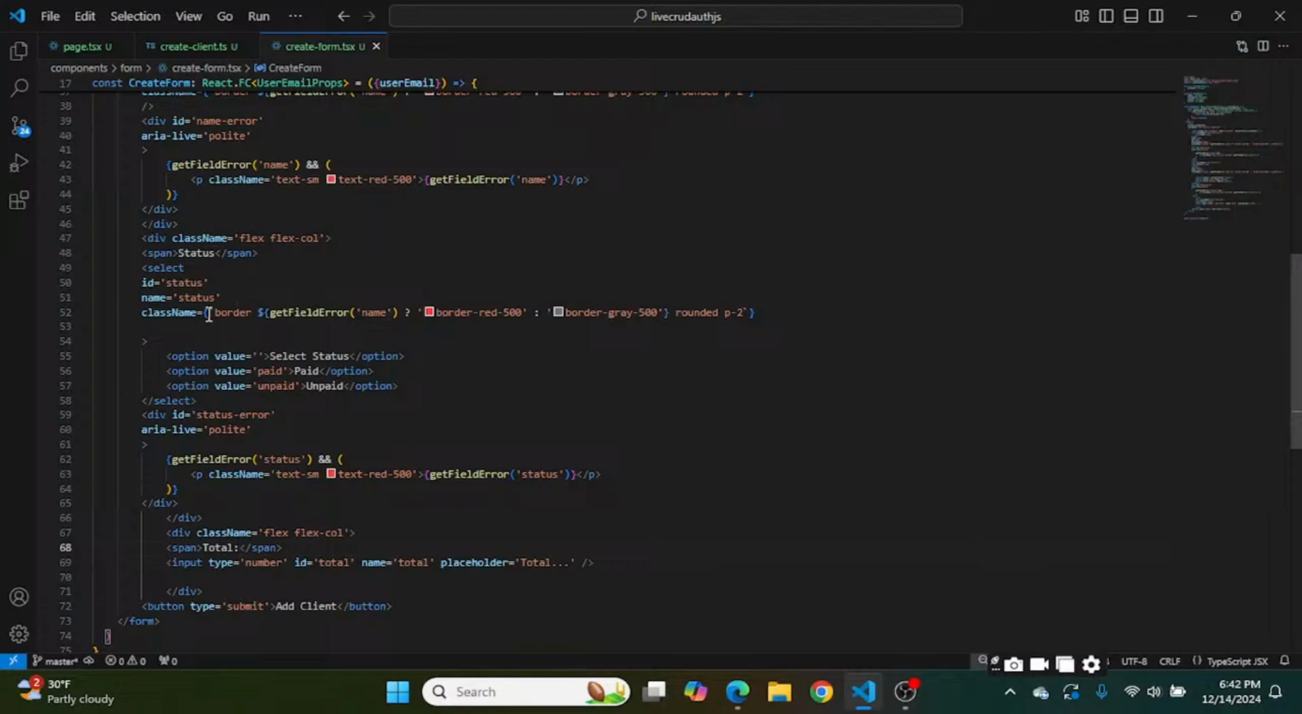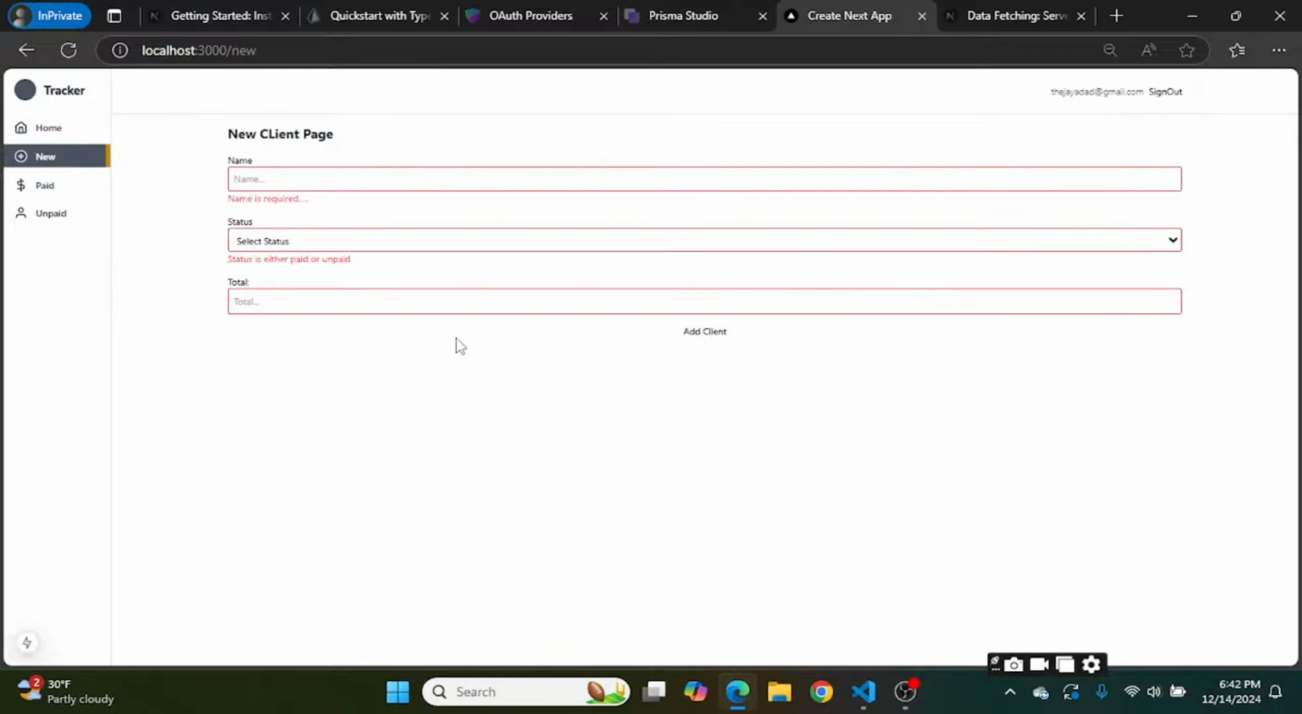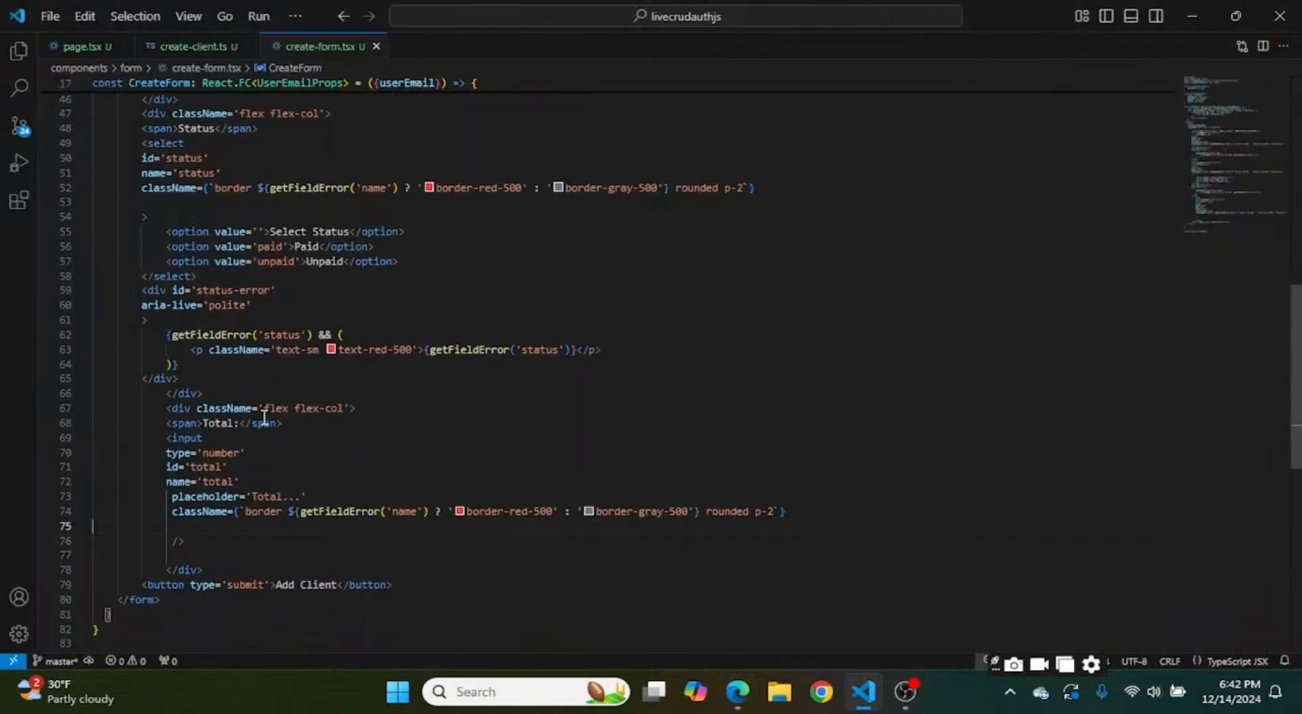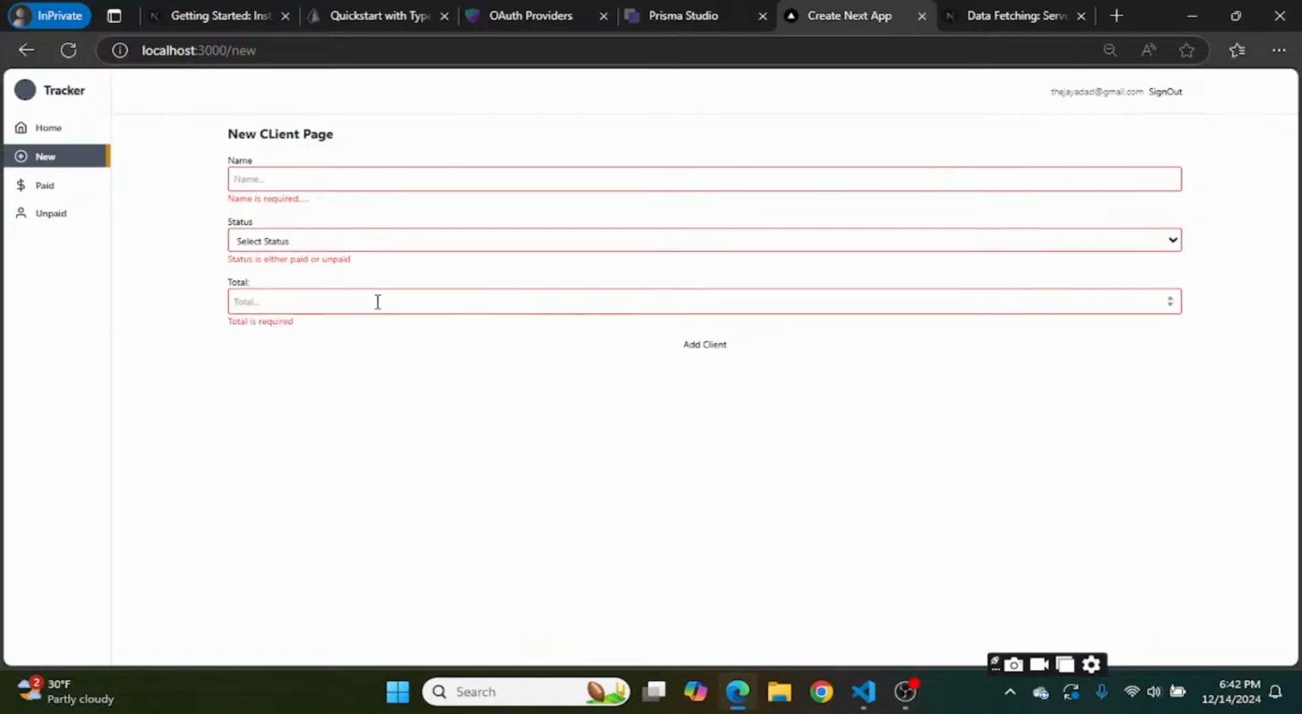Now I'm just going to add this class name to the input, and we see we have the red border. So now let's go back and add the div, and we'll change this from status error to total error. And we'll change this to total, and we'll change this final status to total, and we see total is required.